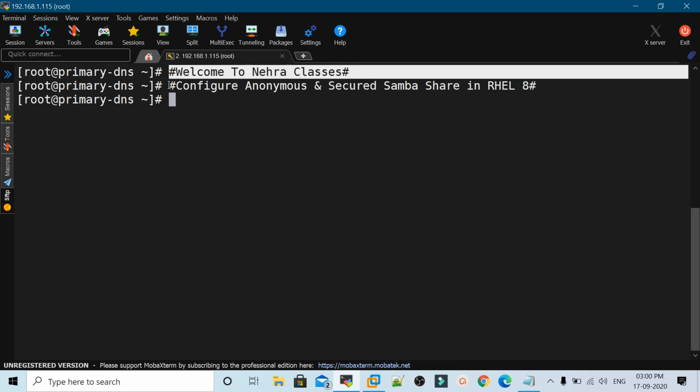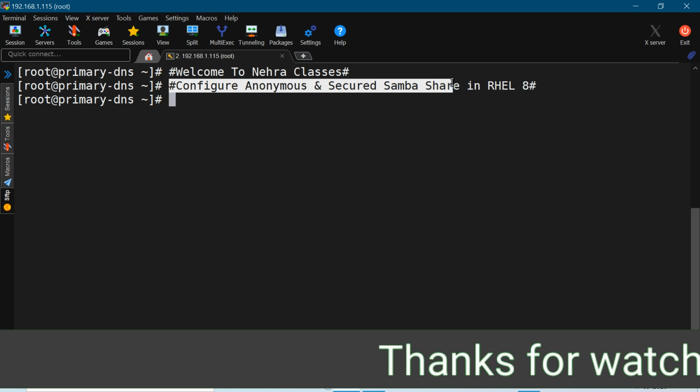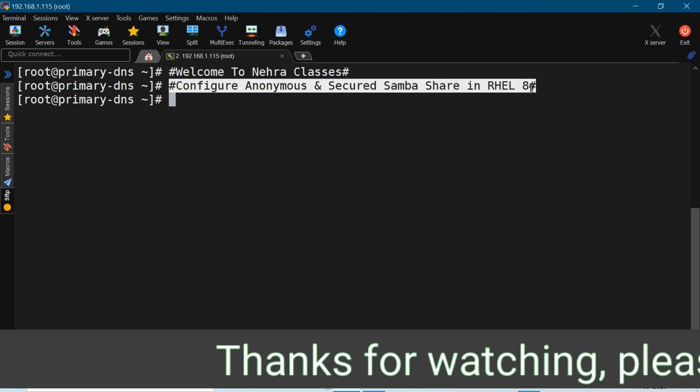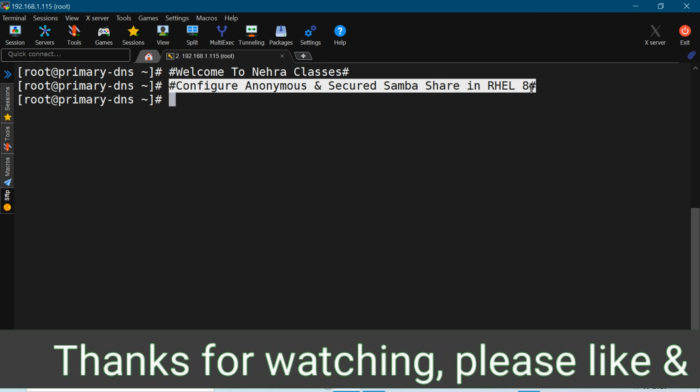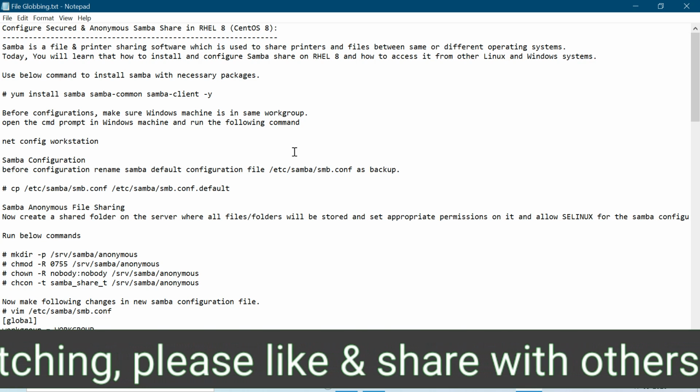Friends, in today's tutorial, I will show you the configuration of anonymous as well as secured Samba share in Red Hat Enterprise Linux 8 or in CentOS 8 based machines. But before that, let me give you the brief idea about the Samba share.